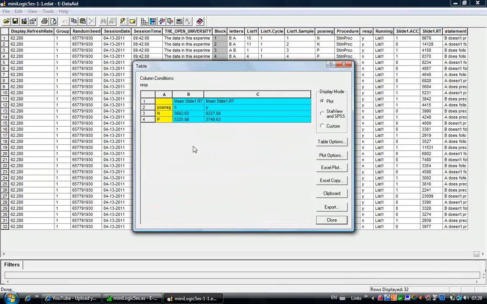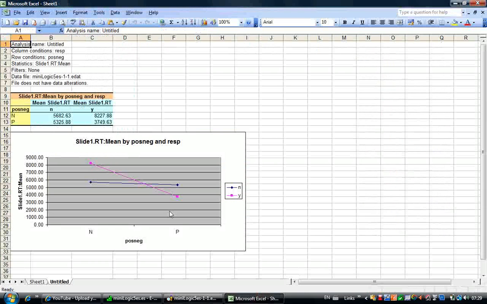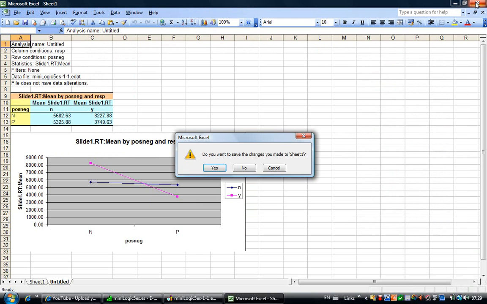And now you see we have a 2 by 2 means table. And this is a little bit closer to what you're going to be working with in E-Prime. So you have the positive, negative here, negative, positive, mean response times, no, yes. And if we plot this, we have it set to line plot, so let's just Excel it as a line plot, see what comes up. And here you have an interaction, so it's getting a little bit more interesting. And so you can play around with that. That's your MiniLogic.